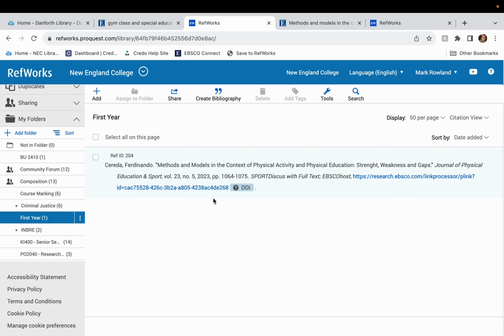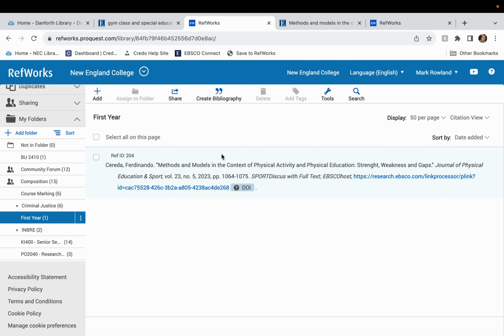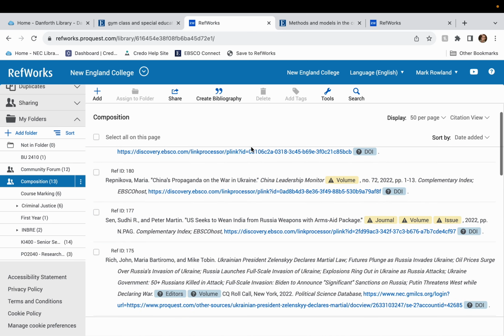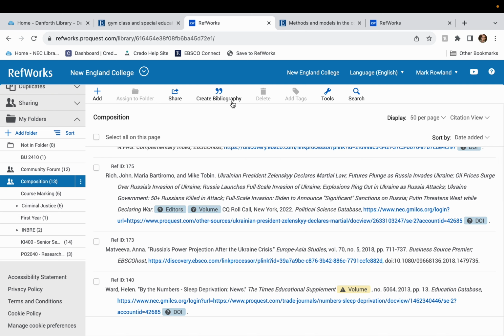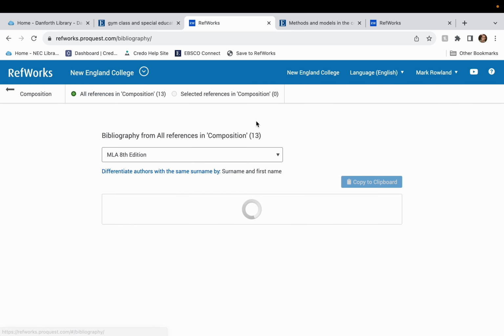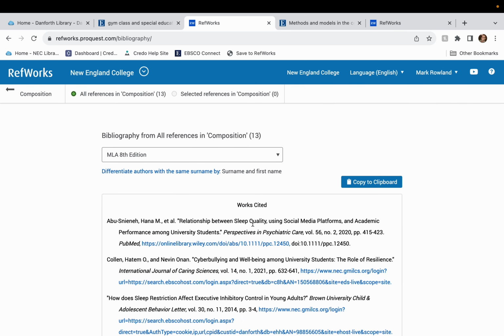And now if I want to create a bibliography, it's pretty straightforward. So let's go over to another one of our folders. And if I want to create a bibliography from this set of citations, I'm just going to come up here, click create bibliography, and then click that again. And that's going to automatically format this bibliography in the last citation style I chose, which was MLA.